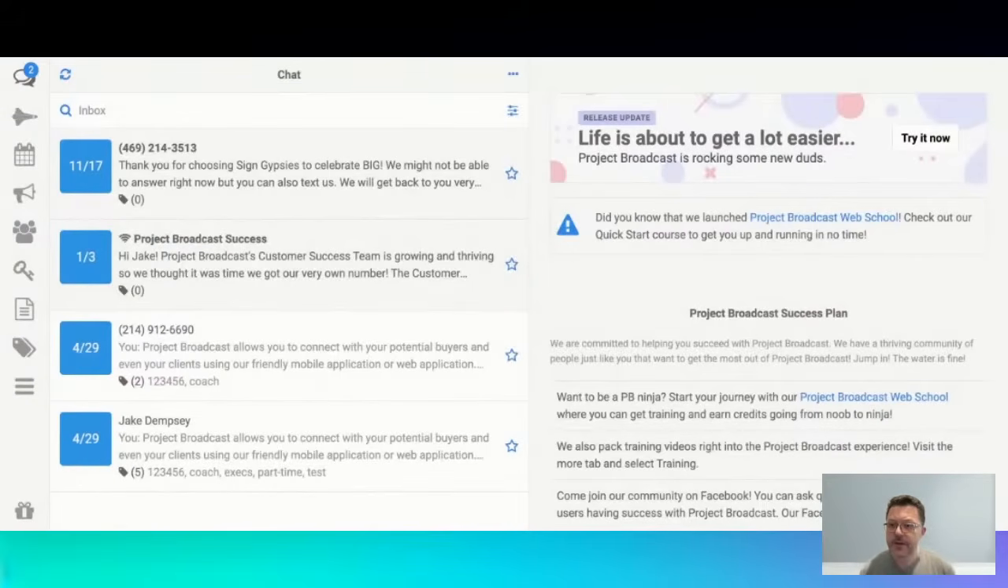Now, that new user experience has been live for almost a month, I believe, on web, much shorter for mobile. I think it's been live about 2 weeks for mobile. Start using that version because probably in the next week or so, we will be fully sunsetting the classic UI. We were going to do it earlier this month and decided to prolong that. So this classic version of Project Broadcast is going away.